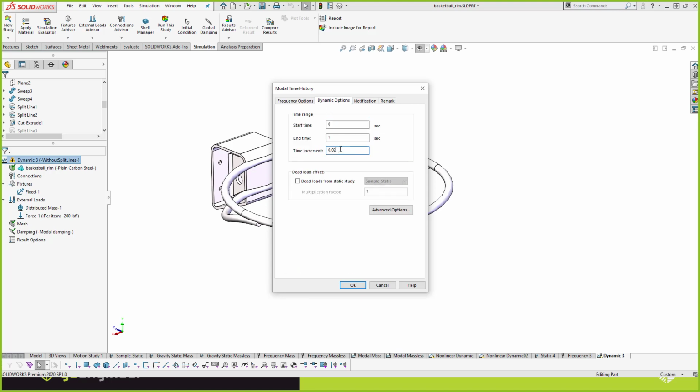But this is a number. If you do want to scale this number to make sure that you are accounting for whatever the highest natural frequency that you want to account for in the study, you need to make sure this number is small enough that it's able to capture that.